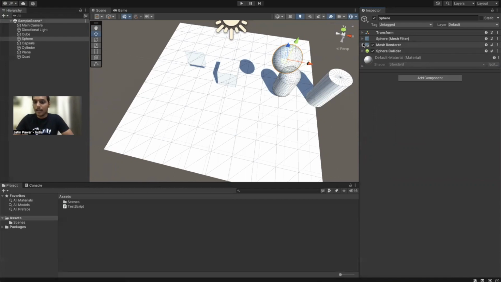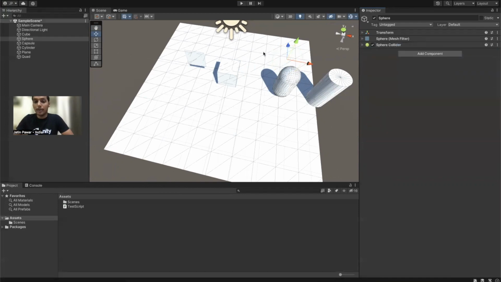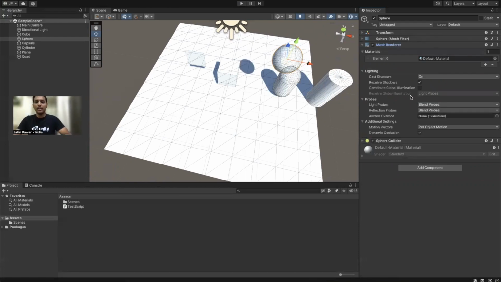Similarly, if we remove the mesh renderer component, then we won't be able to see it, because it won't be rendered by Unity. We want to get the component back, so let's press Command Z or Control Z to undo this action.